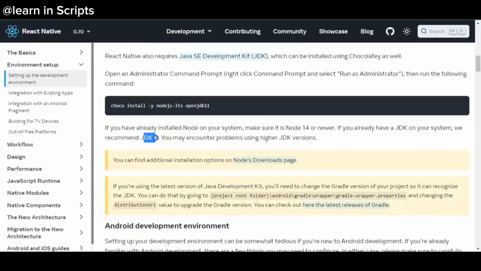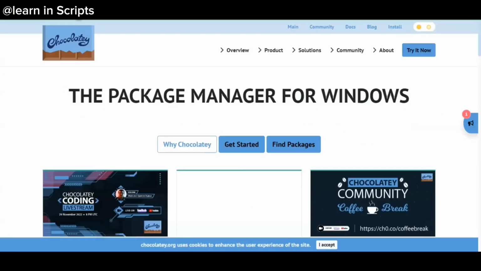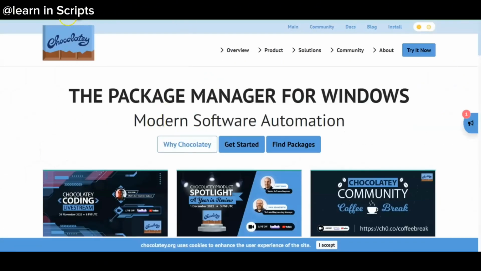Alright, let's copy the first command. But before that, we'll need to install Chocolatey. The documentation doesn't explain how to do it, but they've provided a link. Go to chocolatey.org, click on Get Started, and you'll find the command there. It's a single command. You just need to run it.